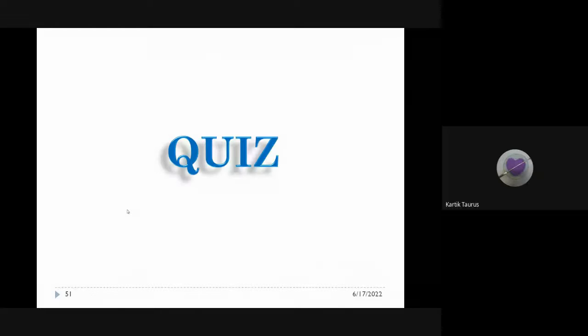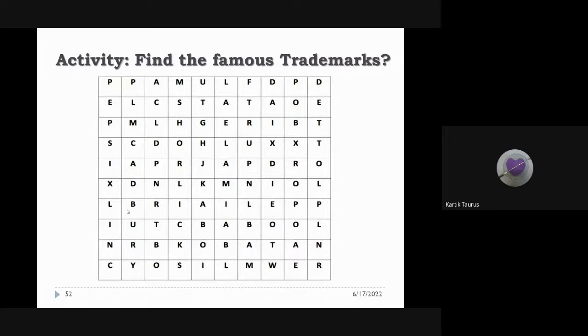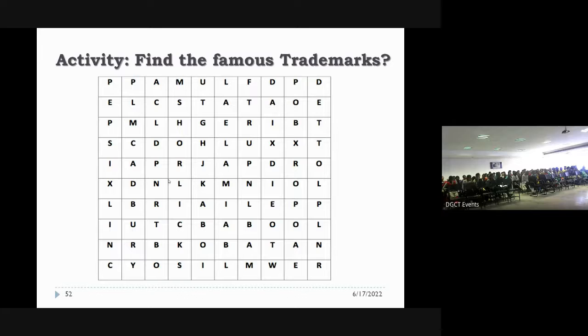So this is not relevant. Yeah, let's do some small activities. Can you find the most famous trademarks here? There are 10 trademarks. Can you find the important trademarks? Lokta. Yeah, once again. Yeah, somebody. Tata. Yeah, correct.